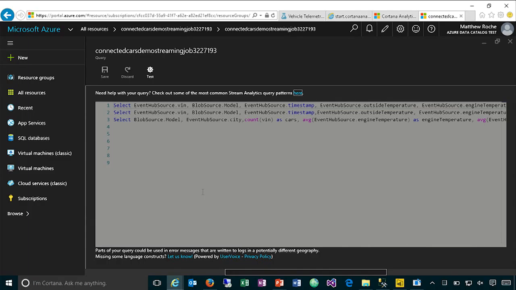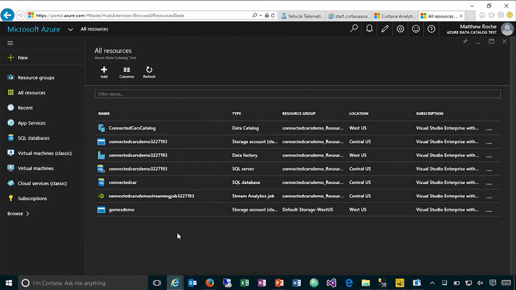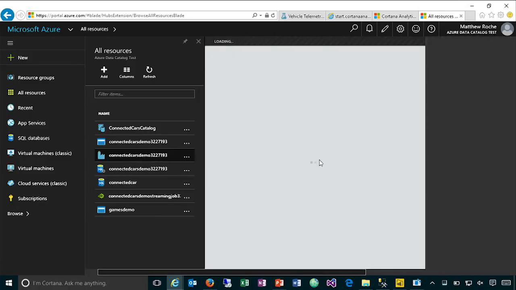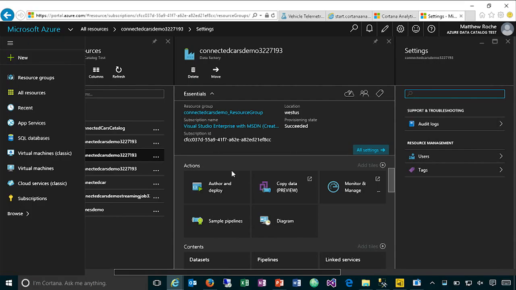So let's jump back into our Azure portal. Let's close out some of these blades here. And let's take a look next at our Azure Data Factory. So here we have the data factory for our connected cars. I'm going to click on this and wait a second for the blade to load.